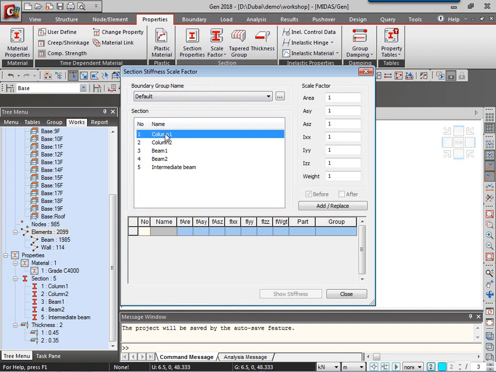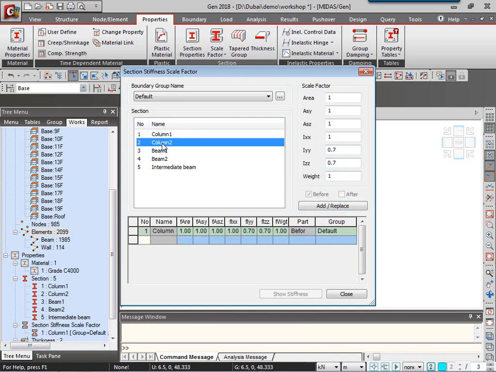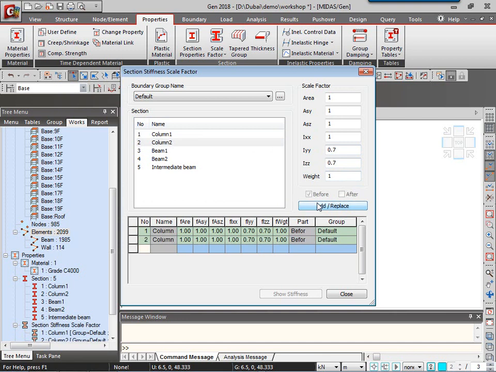Here I'll select column 1. Now I can provide, as written in the code, 0.7 in the major axis, that is Y, 0.7, and in the minor axis, which is Z, 0.7. I'll click on add replace, and similarly I'll do it for the column 2, add replace.